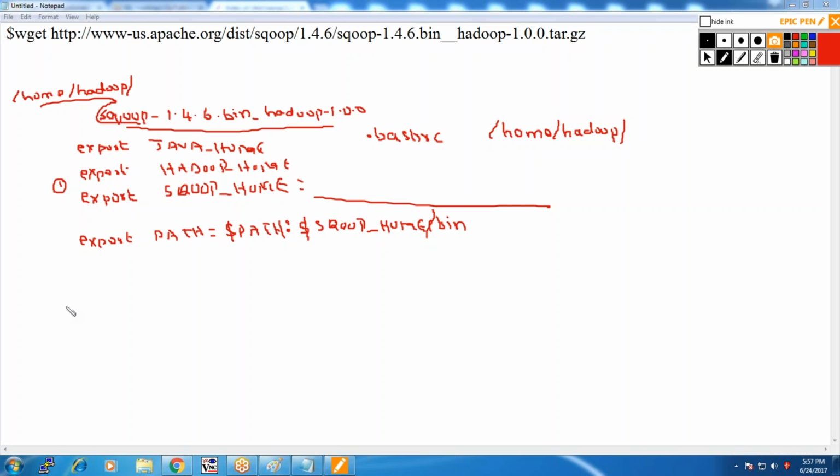After that, what do you need to do? You need to run source .bashrc. Why do you need to source? In order for this change to be reflected in the Hadoop ecosystem, either you need to restart the Hadoop server, or if you don't want to restart the server, you can issue source .bashrc, which will make the update.